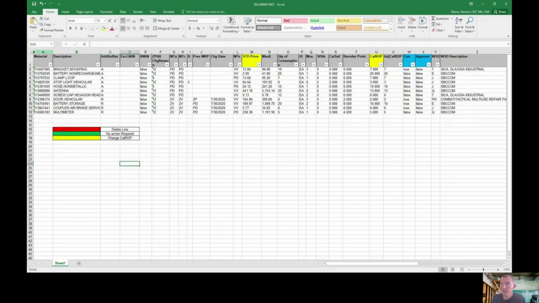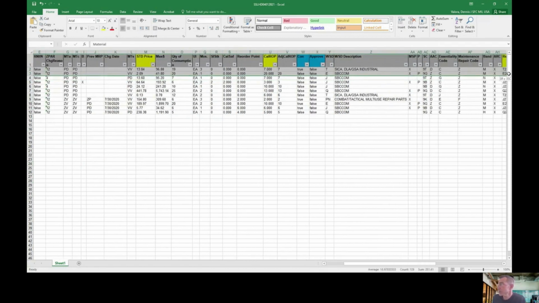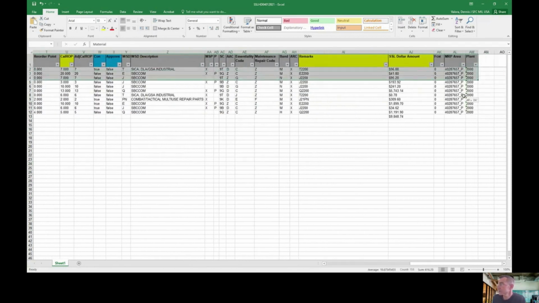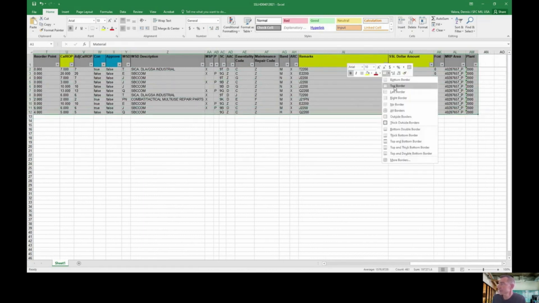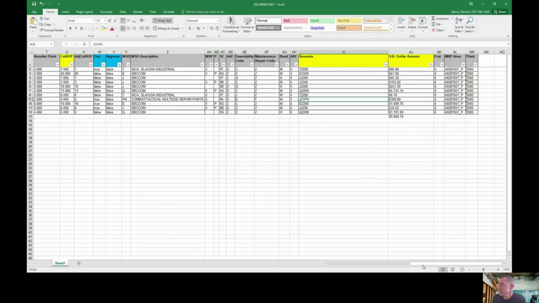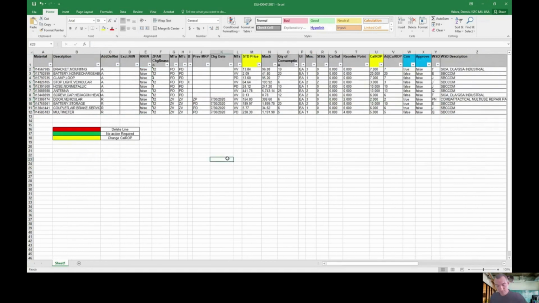Of course, I add a border around it. And then what I'm going to do is I'm going to highlight all this. I'm going to go here, format. I'm going to add all borders. So it cleans it up, makes it look like a nice report. All right. So in summary, this is how I format the Microsoft Excel workbook.